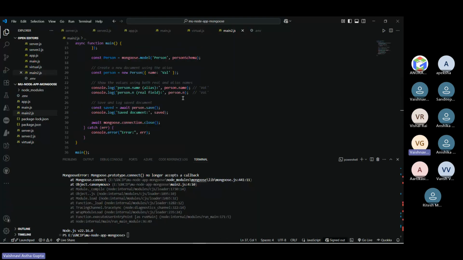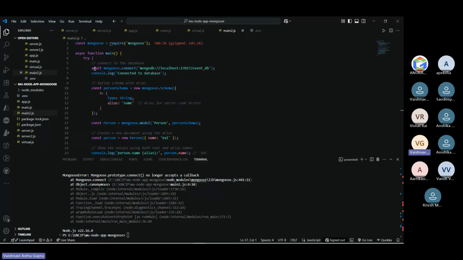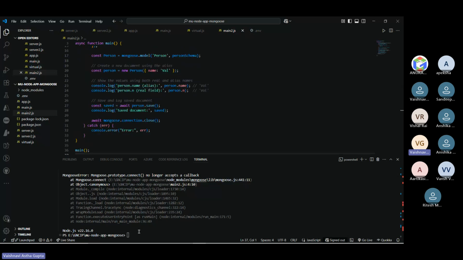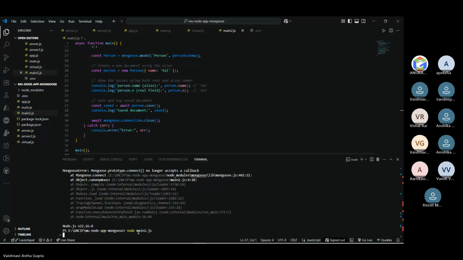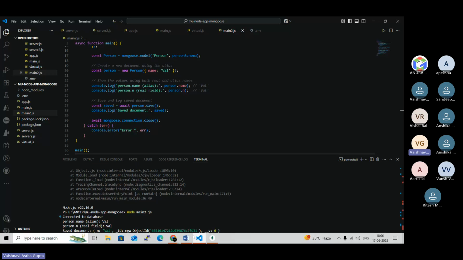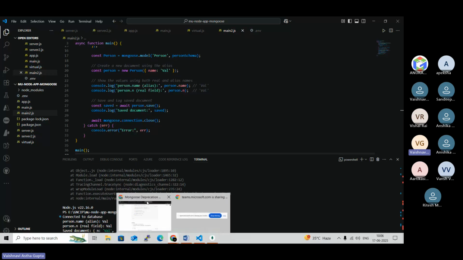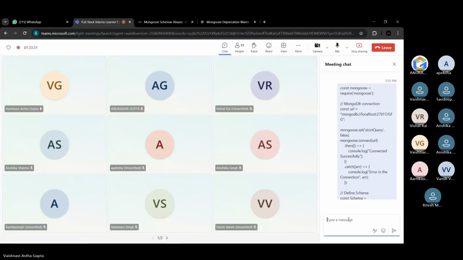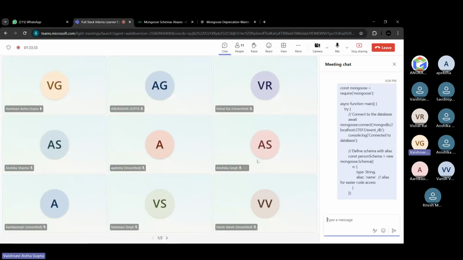So here we have updated the code by adding the await function in an asynchronous manner. So this code will run successfully. Okay, here we are getting the document saved with the person name alias and the real field, and our database is also connected. I'm sharing the code in the chat so everyone can try. Everyone, please try to run it and see whether it's running on your system or not.